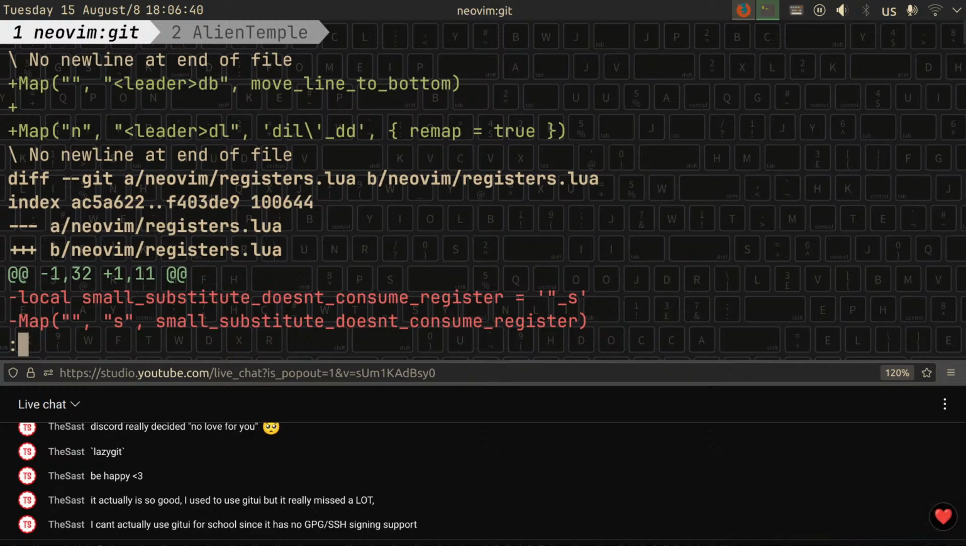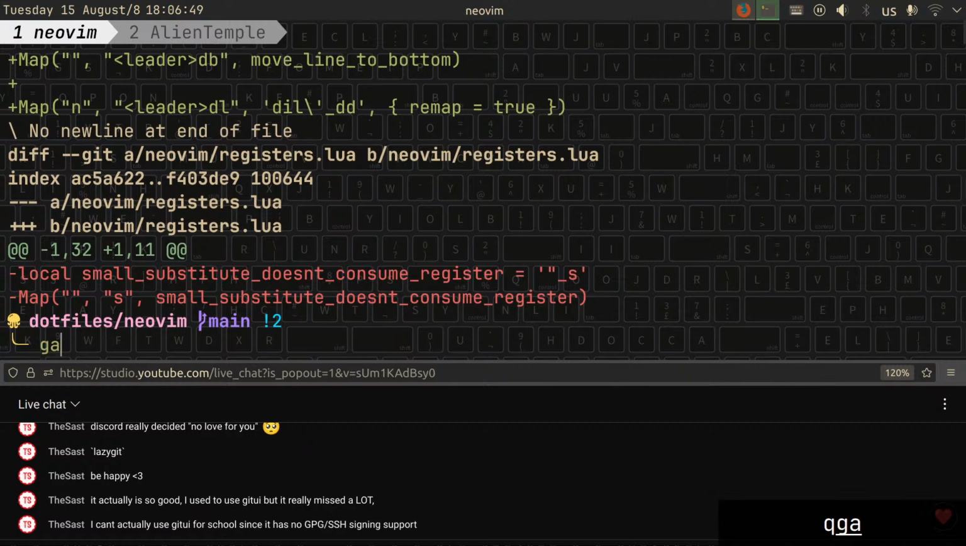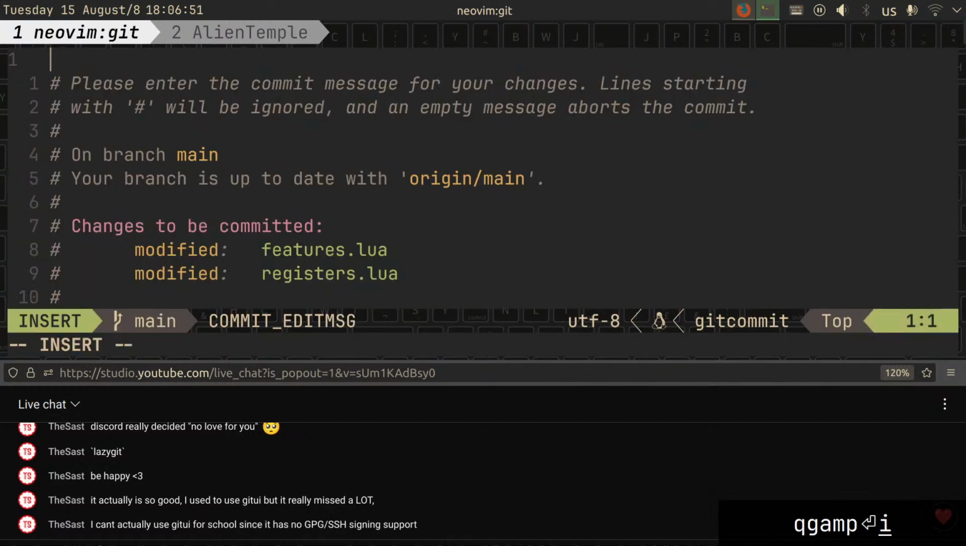Can I actually use Git UI for school since it has no... Interesting. I haven't ever used SSH for Git. I should try sometime.